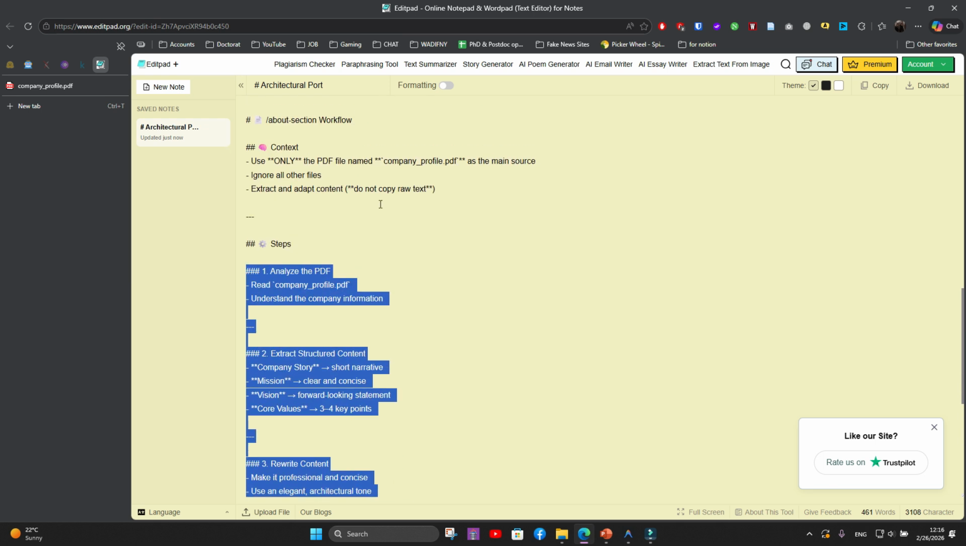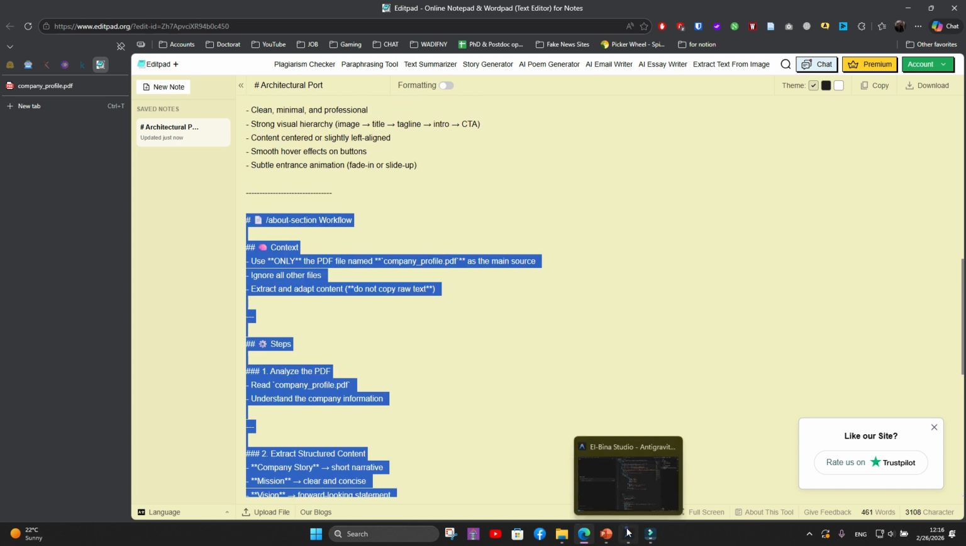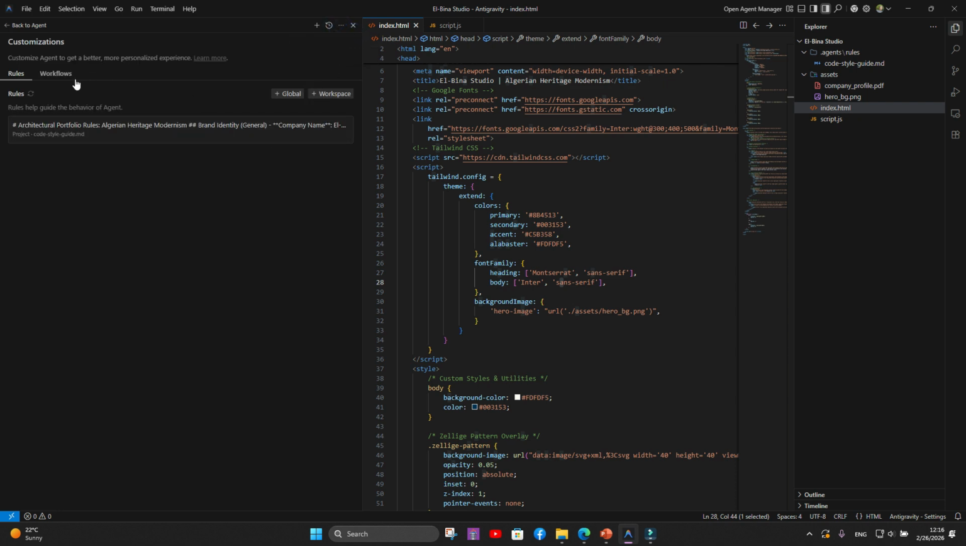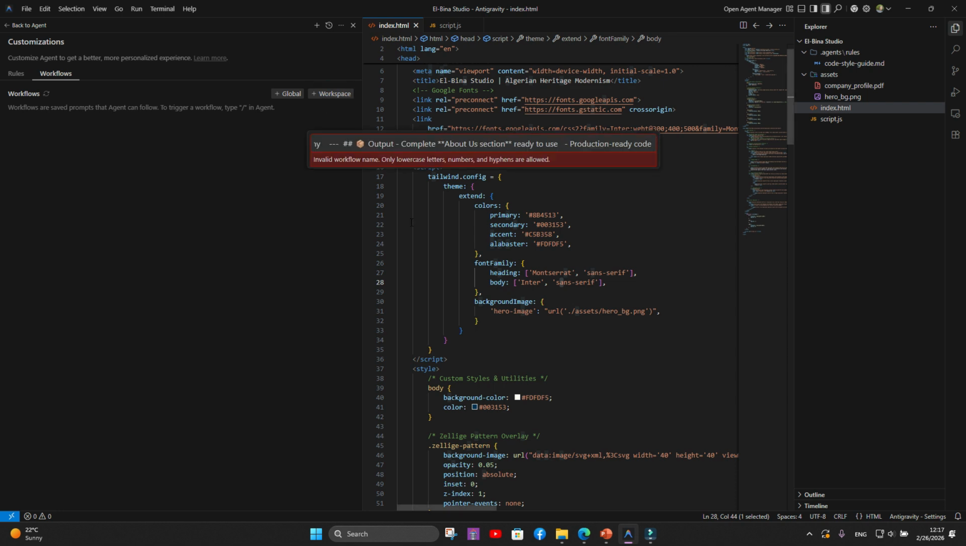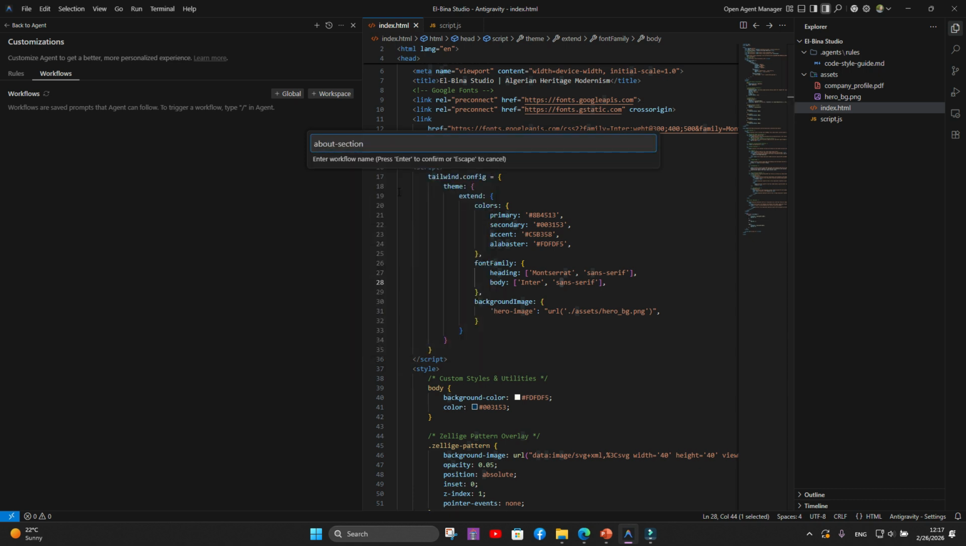I will copy all this, Control C. We make it in these three points, customizations, workflows. We have global and workspace. Global, as we said, applies to all projects. You can use it for any project that you have on this machine, but if we make it in the workspace, it will be used only in this project. I will name it About Section.